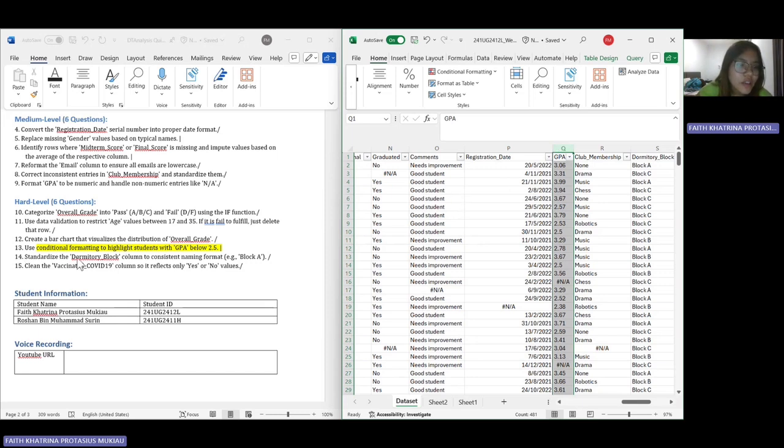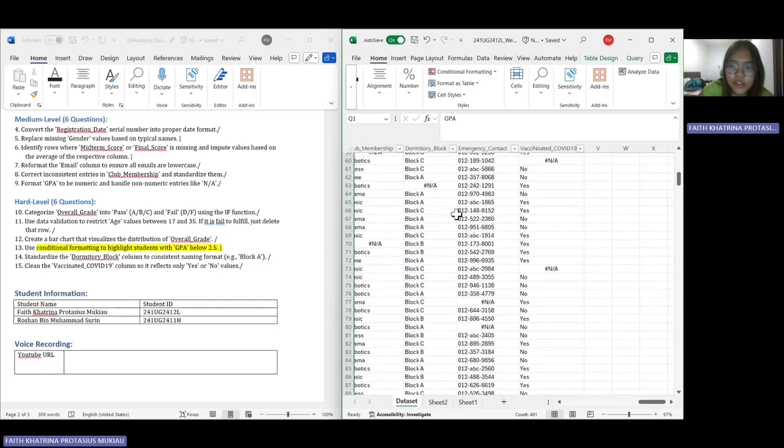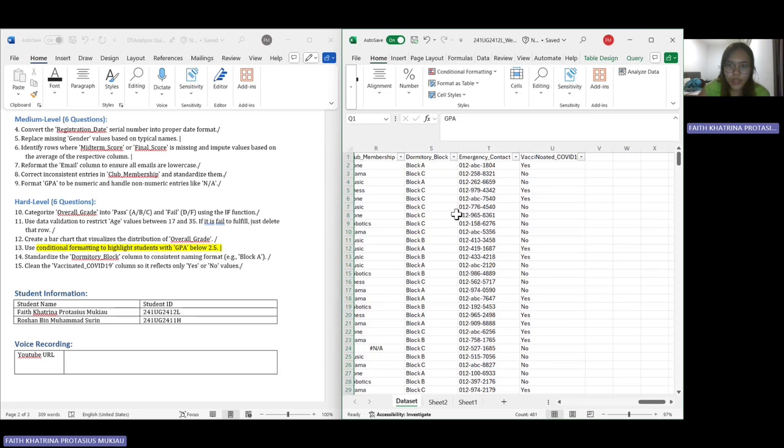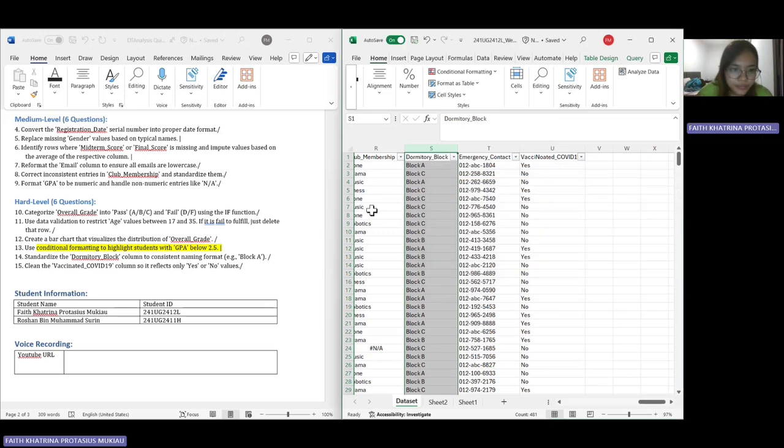And then for question 14, we have to standardize the dormitory block. So I've already standardized the blocks here. What I did was I highlighted this, then I used the find and replace option. Firstly, I cleaned the cells, like the blank cells, with the equals NA function. And then after that, I just typed out each one by one, and cleaned it up like this. And I did this for everything, one by one.